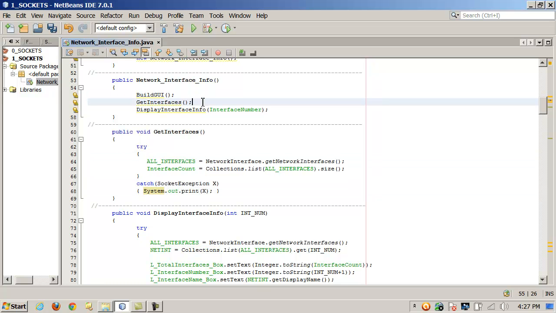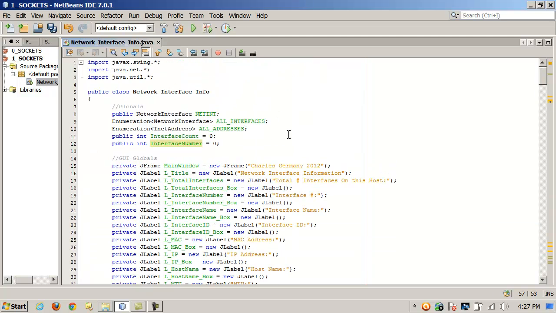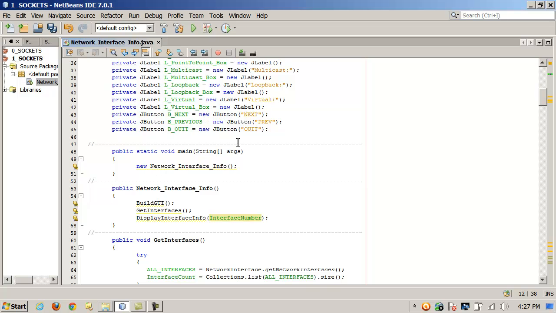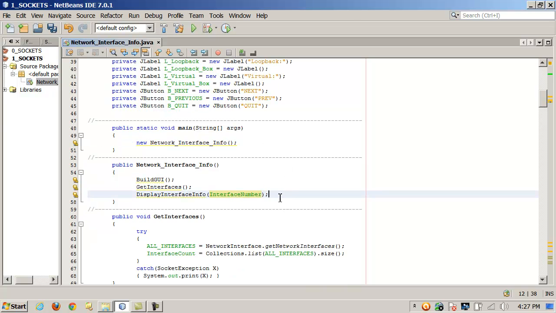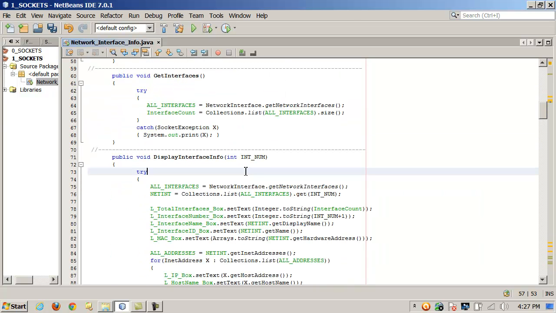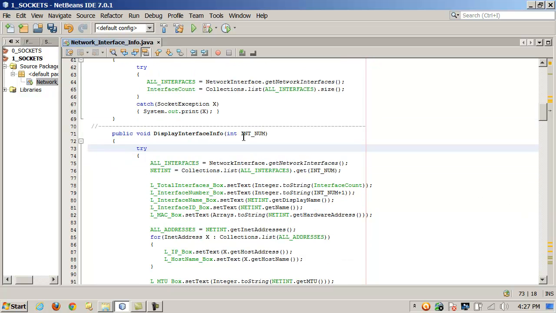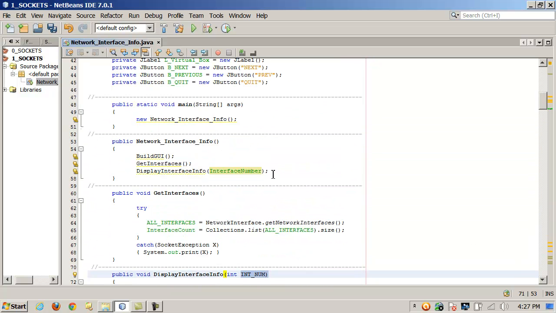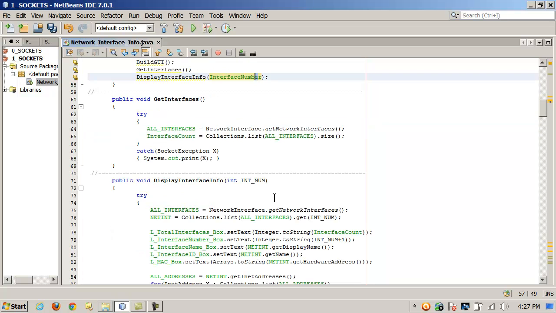We prime the pump. And at this point, the very last function, the one we haven't covered yet, is display interface info. And that's just going to take interface number, which we changed, so now it starts out at 0, so it'll start at the very first element, the very first interface in our enumeration. And it's going to display it. And how does it do that? Well, it takes an integer argument, which was just the interface number we pass in.